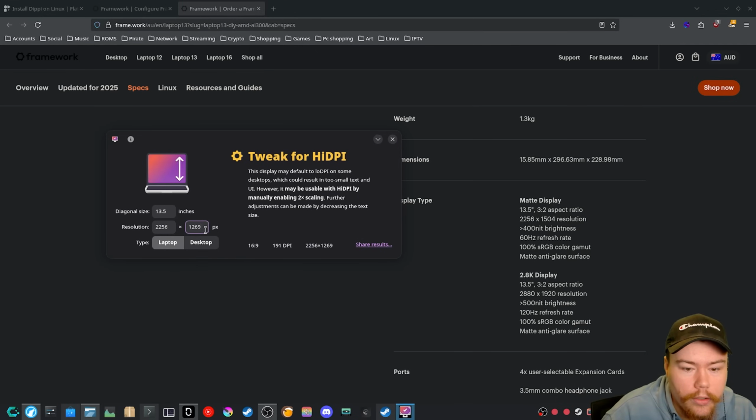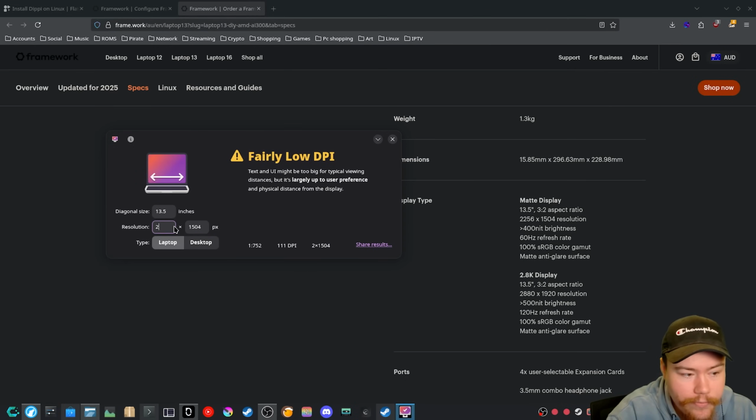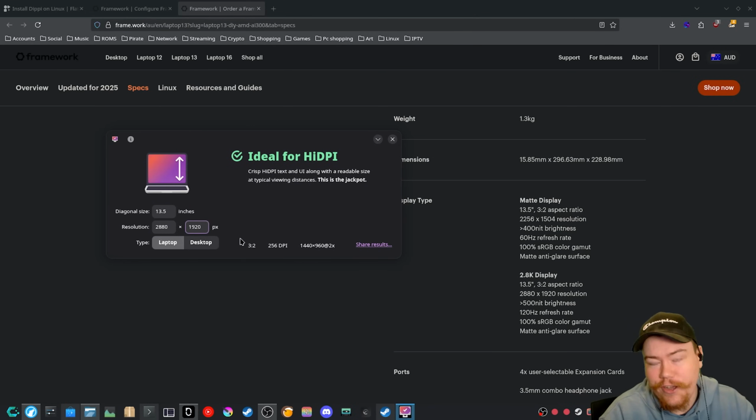So then we go 1504. It says here that it could be potentially problematic. This display is in a very tricky range and is not likely to work well with integer scaling out of the box. So you can get an idea here if it's going to be good enough. Now there is a 2.8K display option. So if we do this one instead, this one's a 2880 by 1920. Now this one says it's ideal for a high DPI.